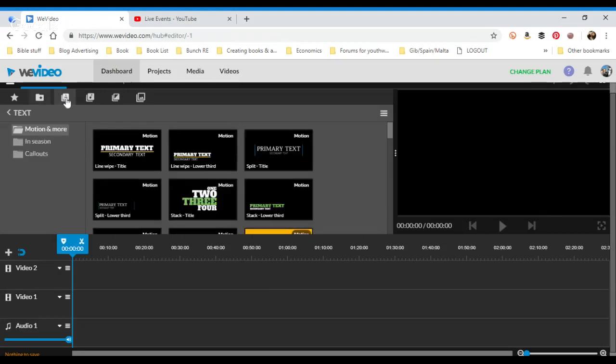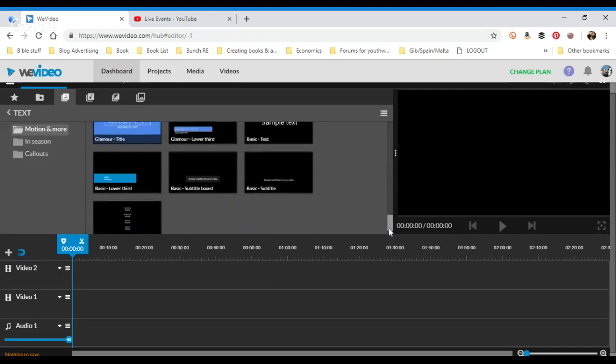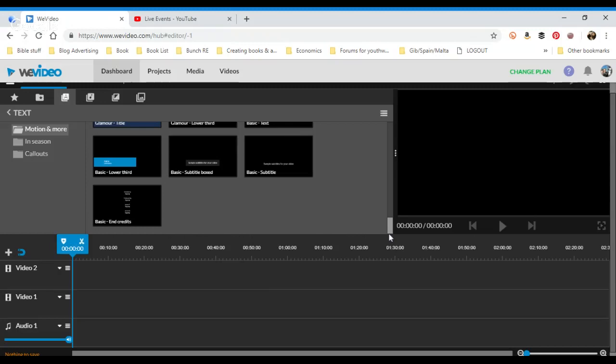Then the next one over is text. This is what you're going to use to create the beginning introduction if you want to use text for your name. And then it's also what you might want to use at the end if you have some sort of credits that you want to use, or another set of movable words that show who you are.